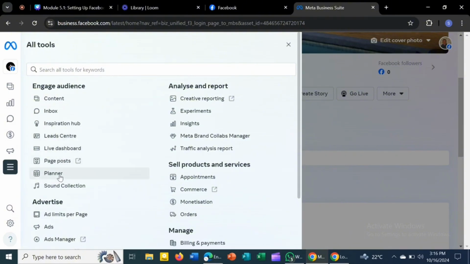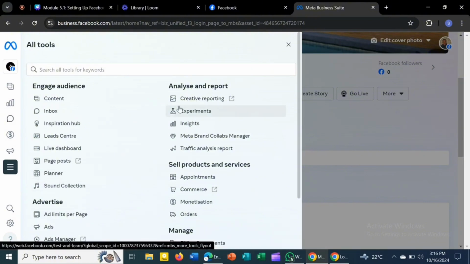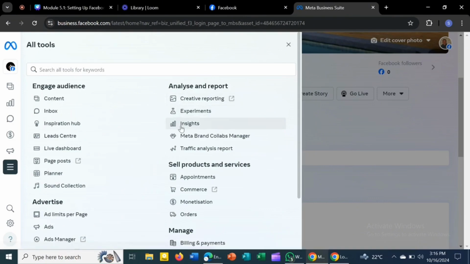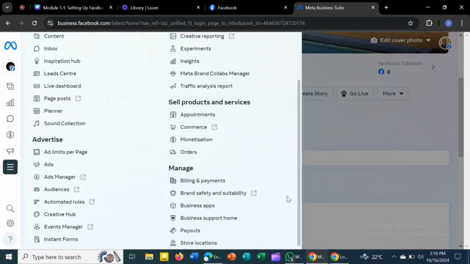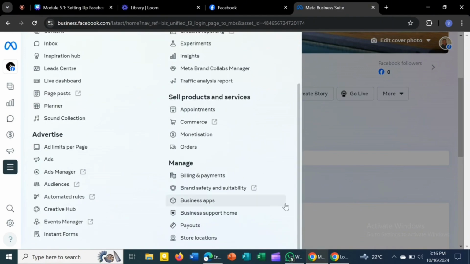The live dashboard, the page posts, planners, which is what you use to plan your whole entire week of content. We have the sound collection, we have the creative reporting, experiments, insights of how things are going on your page, and so on and so forth. If I don't tell you anything about something, then it's because that thing is not important. So what you need to do when you are here, first things first, is this part. This is the most important part, especially if you're planning on running ads.